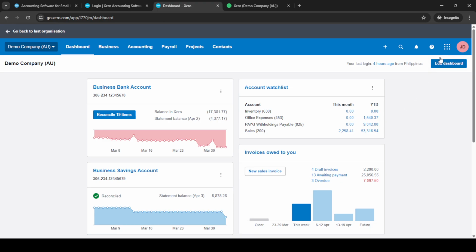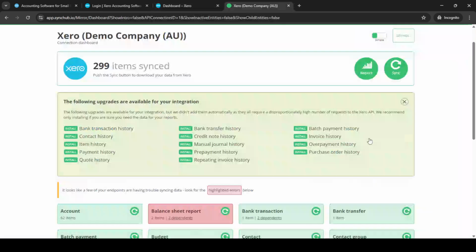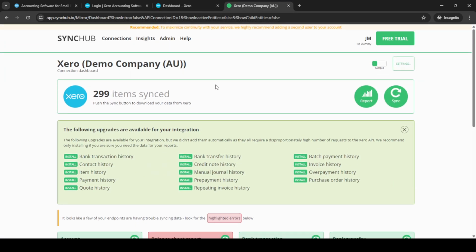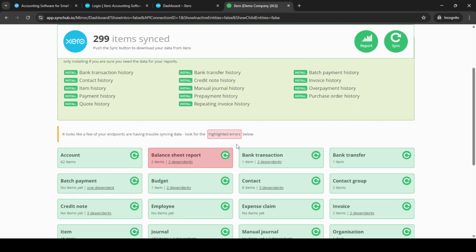After successfully logging in, you'll land on your Xero dashboard. From here, navigate to the Connected Apps icon, which will give you access to various integrations available with Xero. Click on it and a list of connected applications will appear. Look for Sync Hub and select it. Sync Hub serves as the bridge between your Xero account and Excel, allowing seamless data integration.